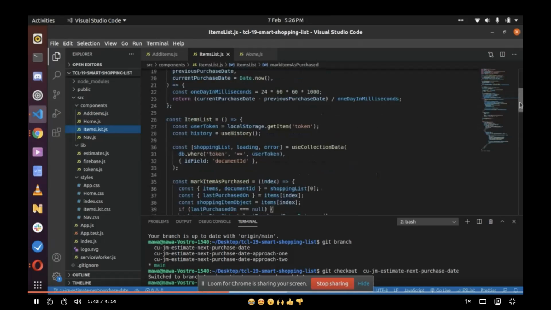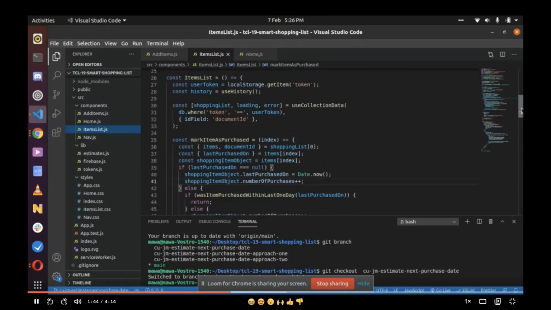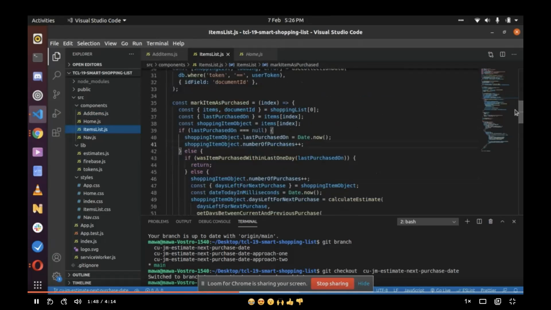Else, if this item has been purchased before, we need to know whether the purchase was made within the last 1 day or it was not. If the purchase was made within the last 1 day, that means the check mark is already there, showing on the interface. So we return. That is why the person cannot uncheck the check mark.